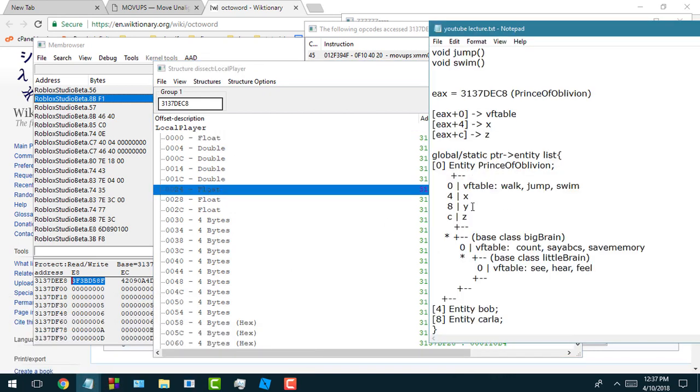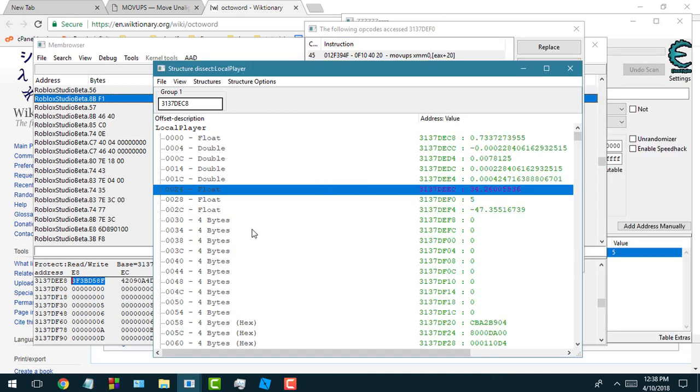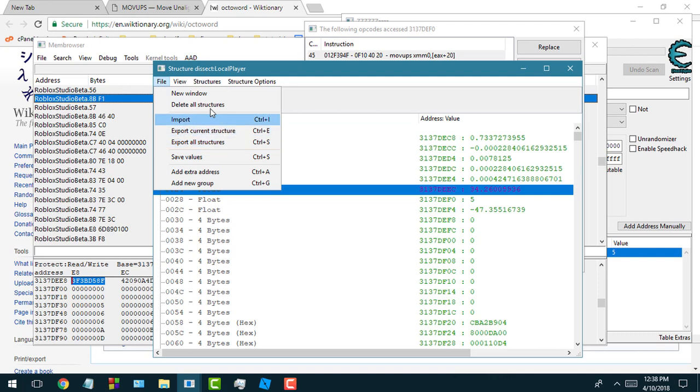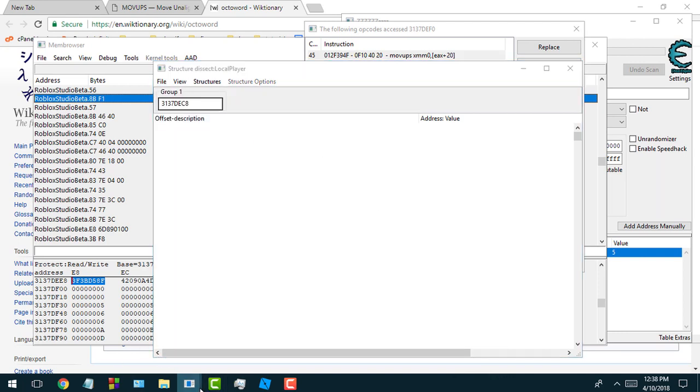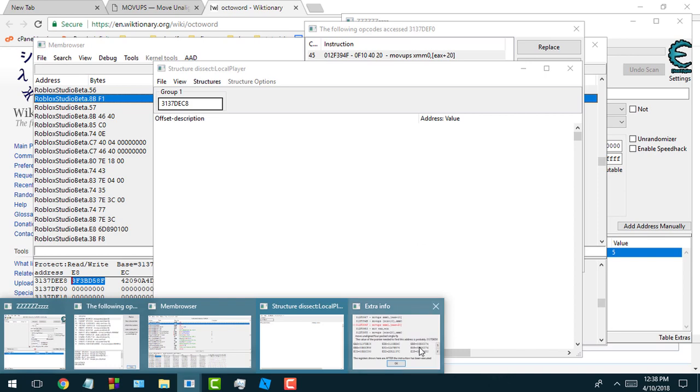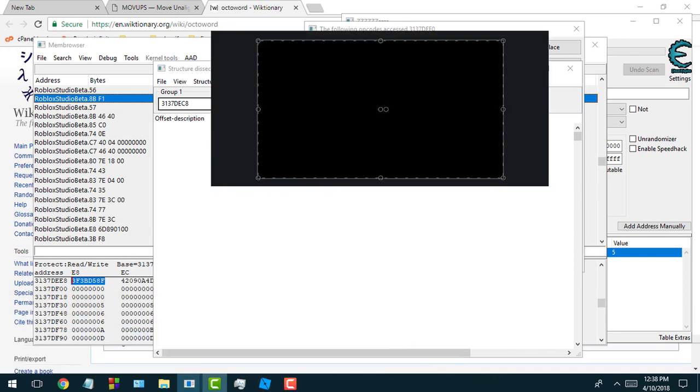Let's say that... hmm, nah, never mind. I don't want to confuse it. I'm going to leave it where I left it. So we know that that's not it, so we're going to delete that structure and look at some other addresses. I'm going to stop the video right here, and we're going to talk about it some more in the next one.